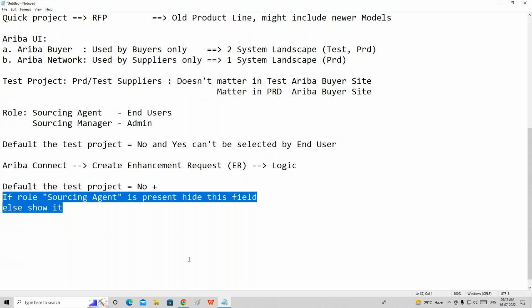That means I am basically writing a check over here that if sourcing agent is present, that means this is the end user, hide the field. If not present, and who is coming into this sourcing screen, that means that guy has the sourcing manager role. So for that guy, please don't remove this thing. Okay, plain and simple.